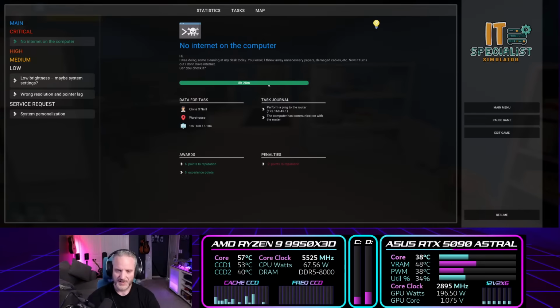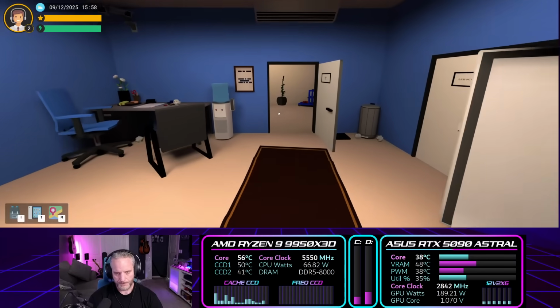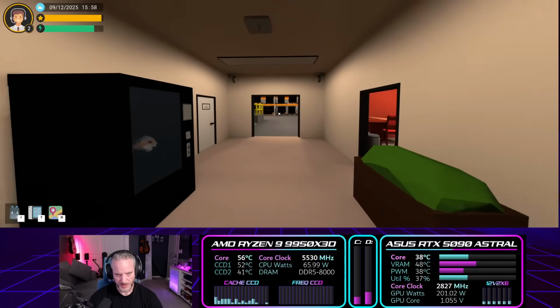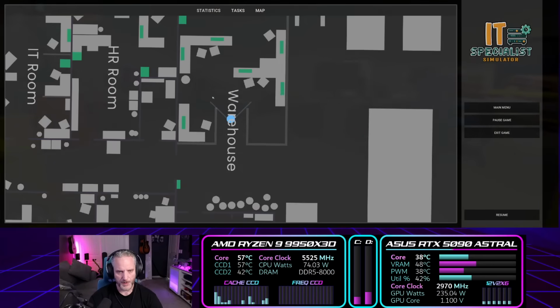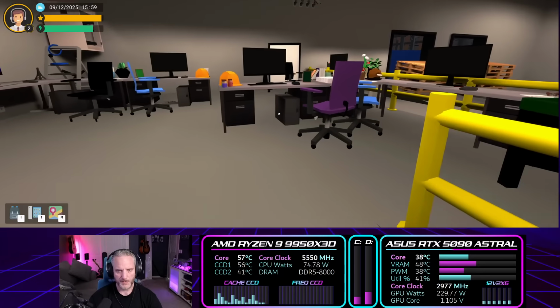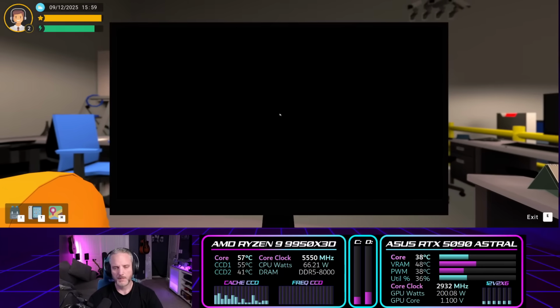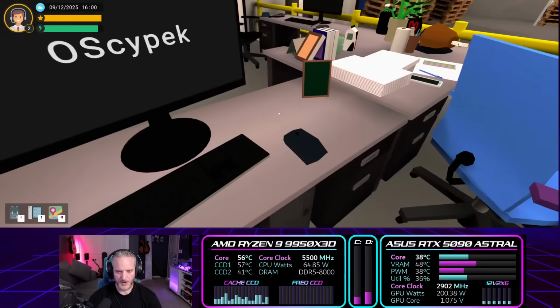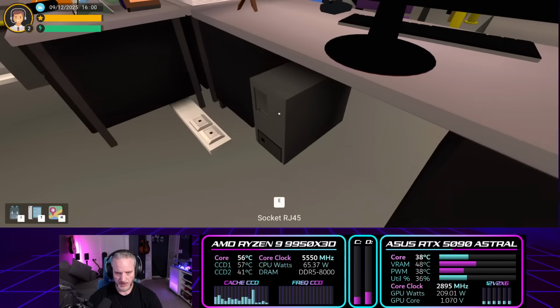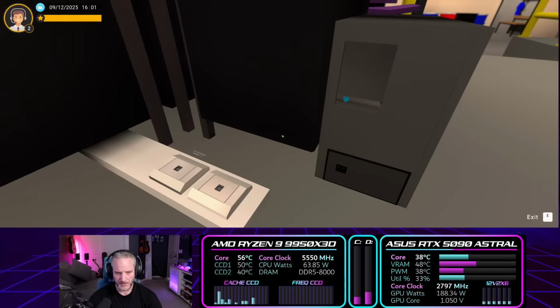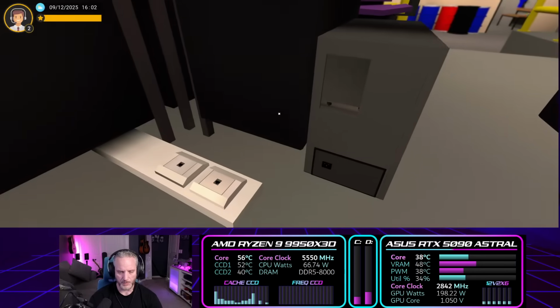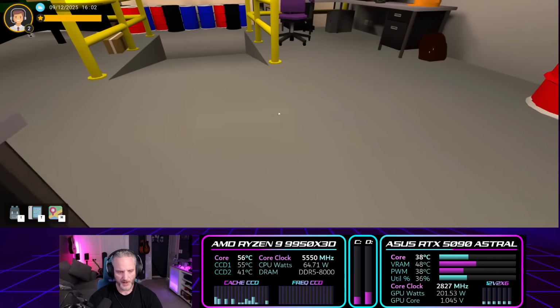Okay, well, I have to be physically at her machine. Which computer are you? Straight ahead. Well, it certainly looks like you don't have anything plugged in. Connect patch cord. You don't have a patch cord in your inventory. Oh, duh. I don't even know where they are.